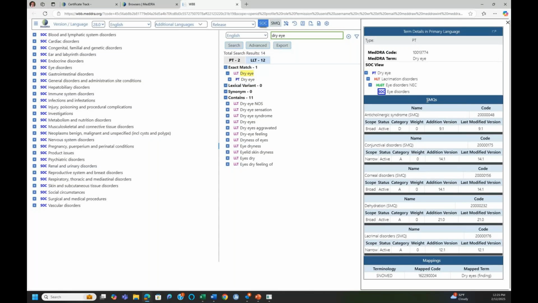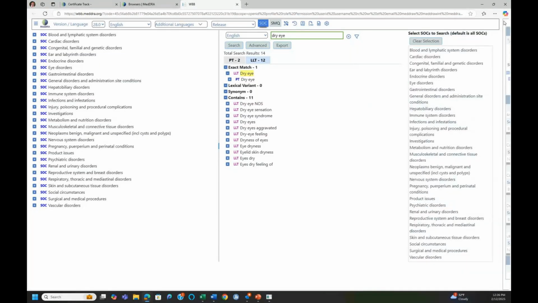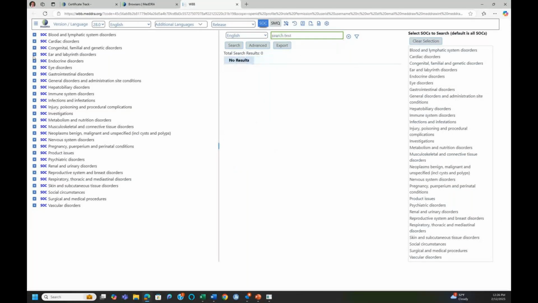And at the bottom here, it tells me whether or not there are mapping associations between this term and other terminologies. So in this particular instance, I can see that dry eye in MedDRA is associated with a mapping association to SNOMED, and it gives me the SNOMED term and the SNOMED code. So I thought that was an interesting addition as well. Okay, so when I go from the top down, there's one more thing that I wanted to show you.